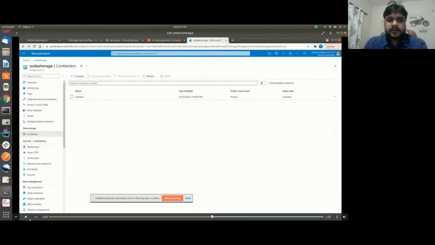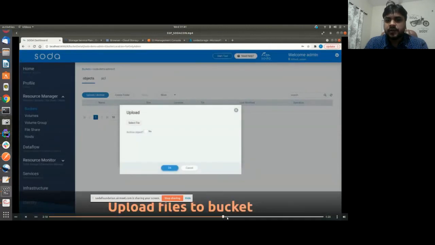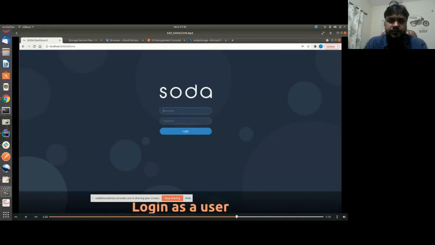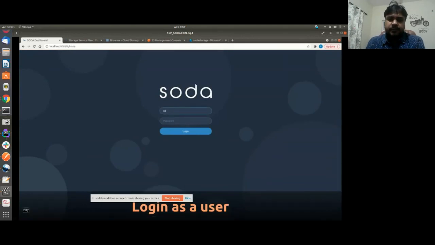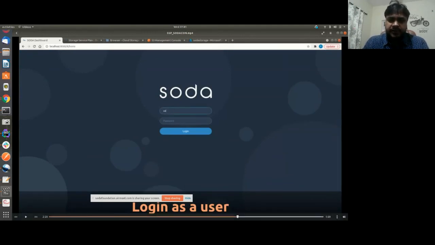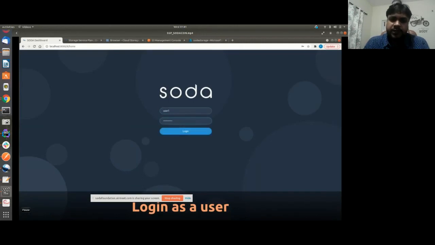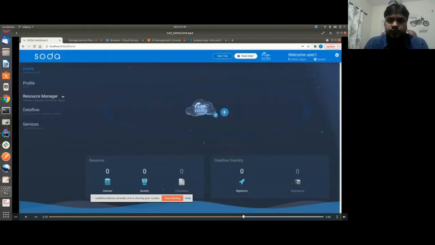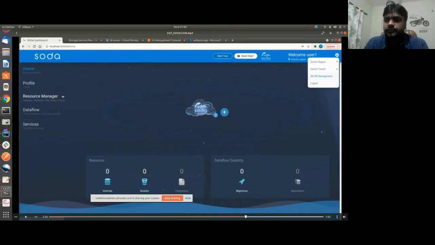Once the bucket is created, he can do every other operation related to the bucket, for example uploading a file, migration, and other things. So as an admin, you can do everything. Now as a user, in this console, I am trying to log in as a user, and let's see what happens. Once I log in as the user, I cannot see any storage service plan section here, because this is restricted to the admin role only. The user cannot do anything there.